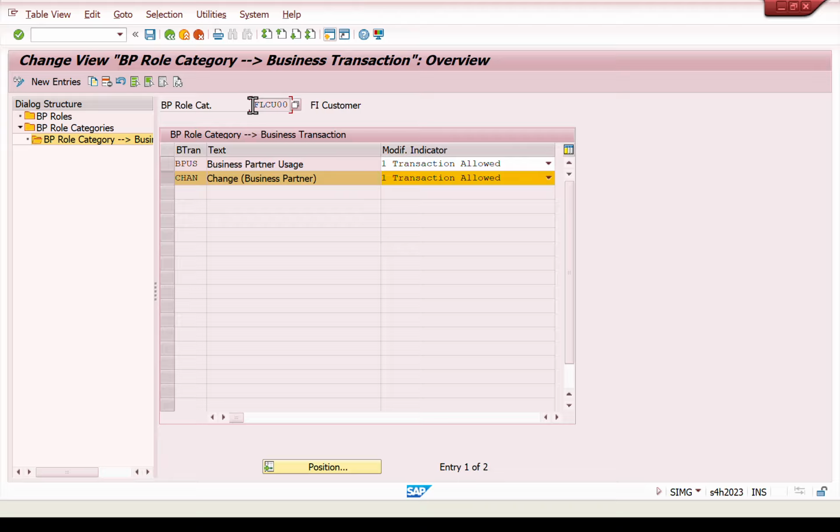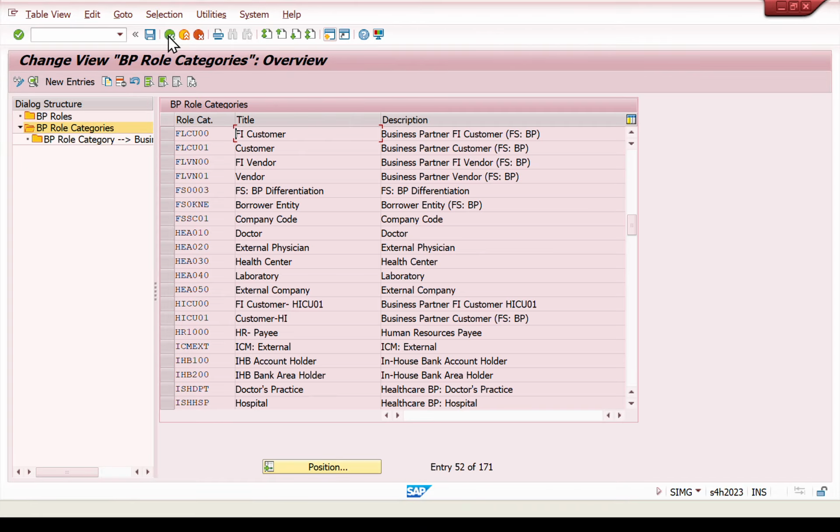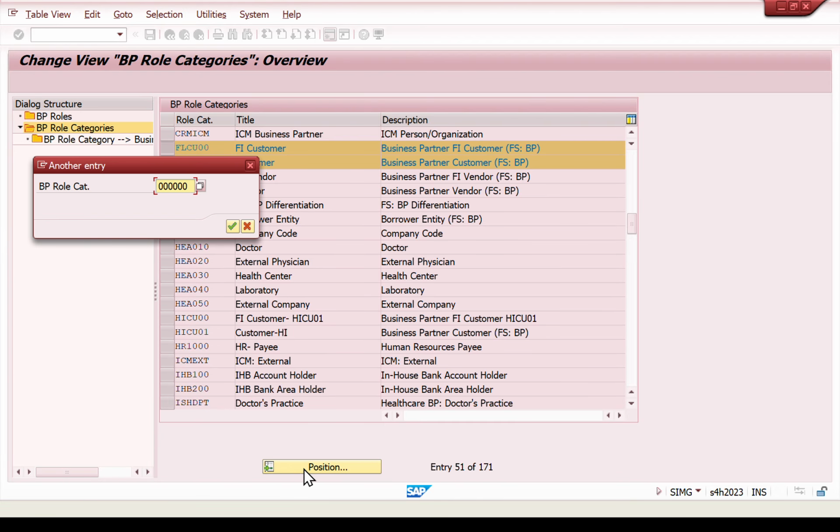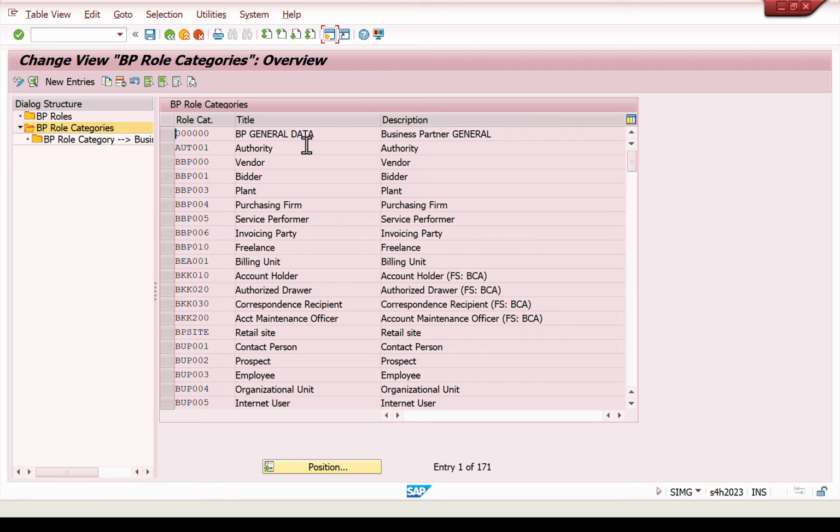So for this video, I will use the existing roles FLCU00 and FLCU01. These two are the SAP standard settings. And all the zeros, six zeros, are the general data. Okay, I will use these three rows for you.